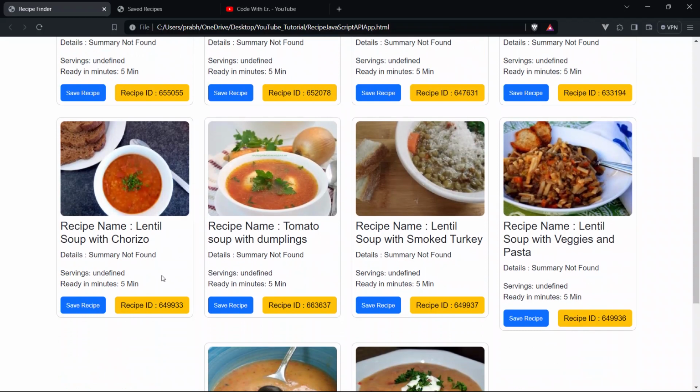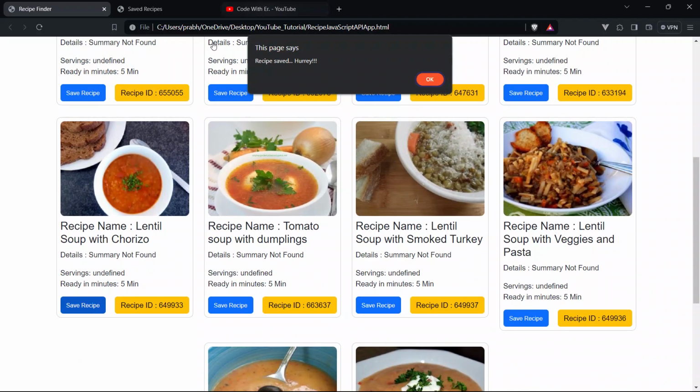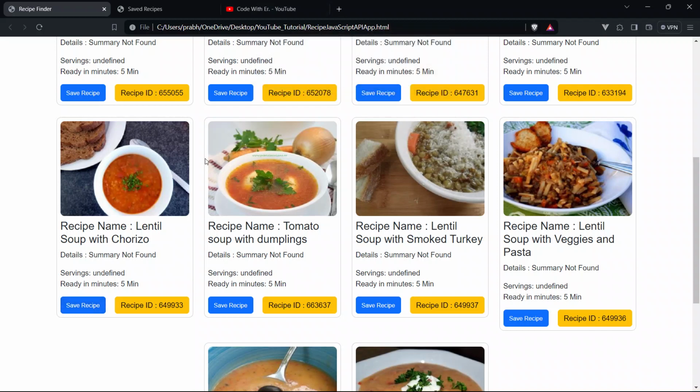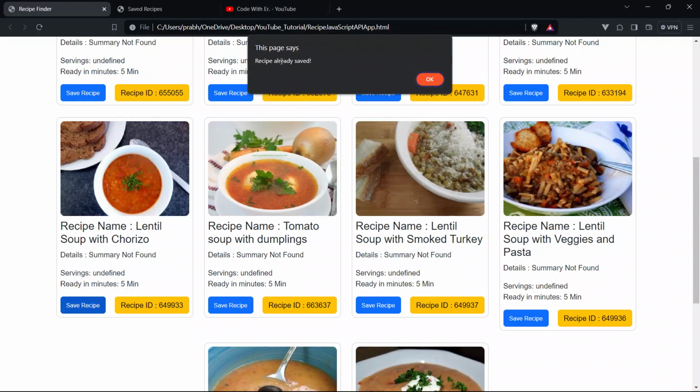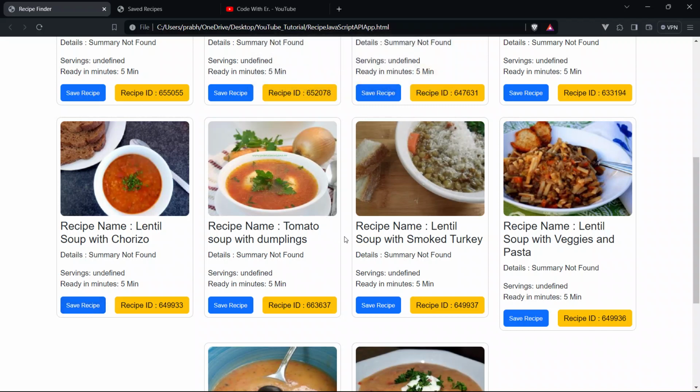Go down and save this recipe also. See, recipe saved, click OK, again save this same recipe. See, recipe already saved. Click OK. We won't be able to save the same recipe again and again. Once you have saved it, that's it, you can't add it again to our machine locally.